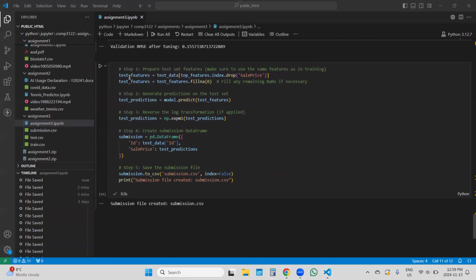I have prepared the test features. Here I have selected the same features for consistency. It ensures the model receives input in the same format it was trained on. And here, for any missing values in the test data, I replace them with zeros. In step two, I generated predictions on the data set. Here I have reversed the log transformation. And finally, I have created the submission.